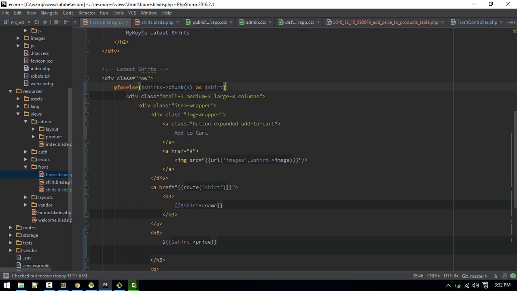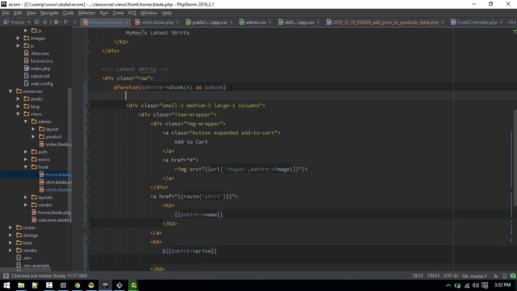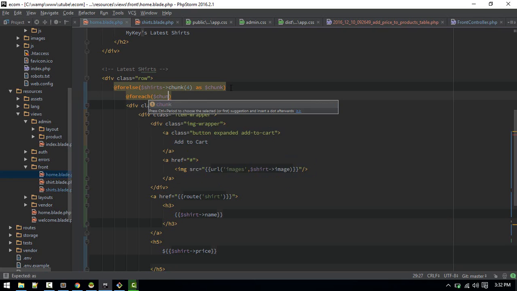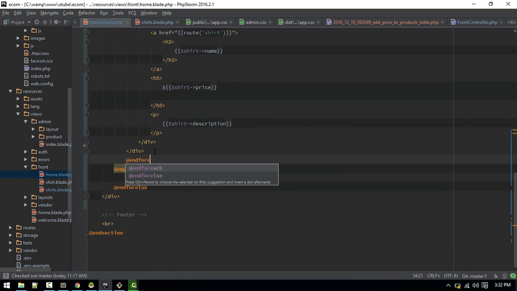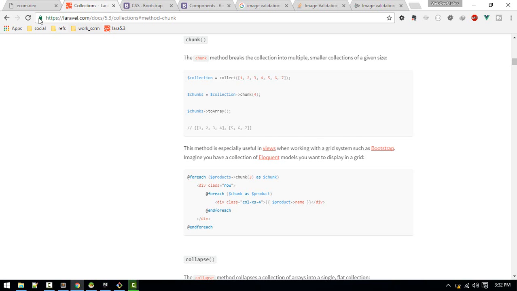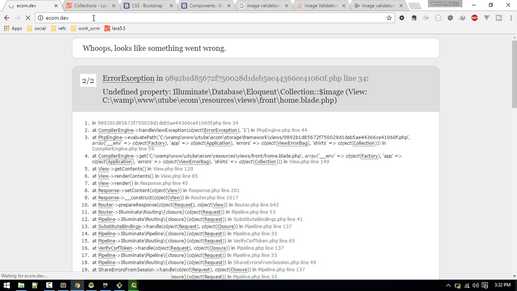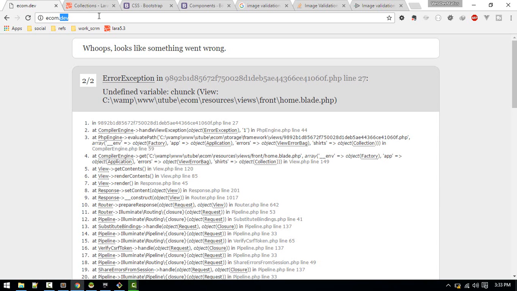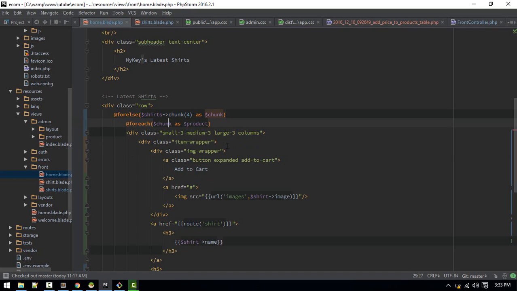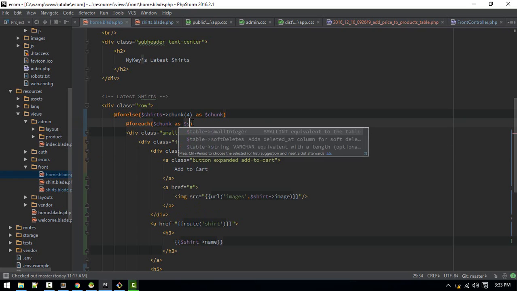Okay, what we need to do is we need to go through this chunk. Okay, so again we have to loop, foreach chunk as product, foreach. Okay, now it should work. Again I made the same mistake. Chunk, what is happening? Sorry guys. Shirt.